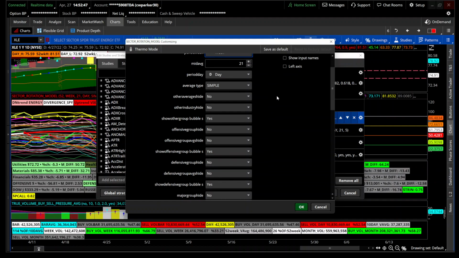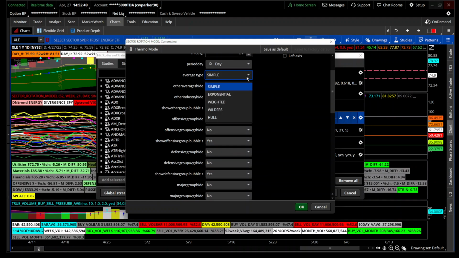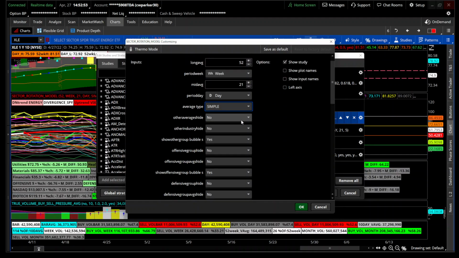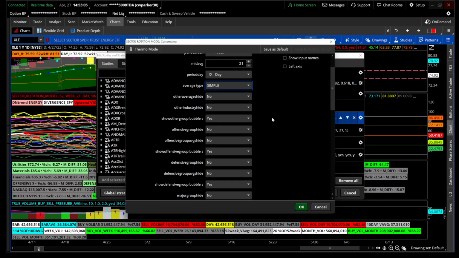So if you come right here, same thing. You can change these averages to whatever you want to change. Well, really just the daily average. You can change it to simple, or you can change it to exponential, or whatever you want to change it to. So the other average is high.